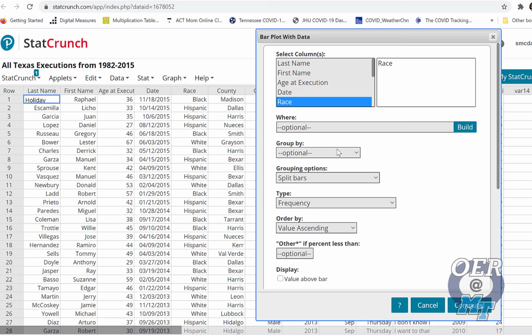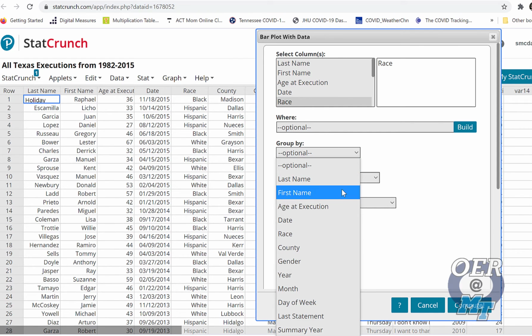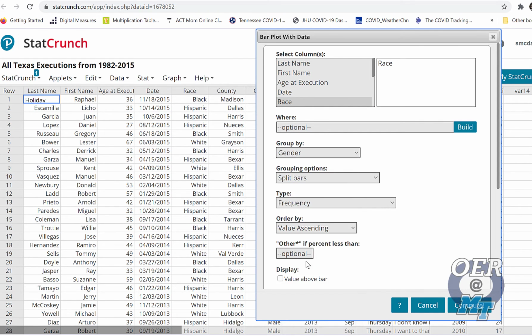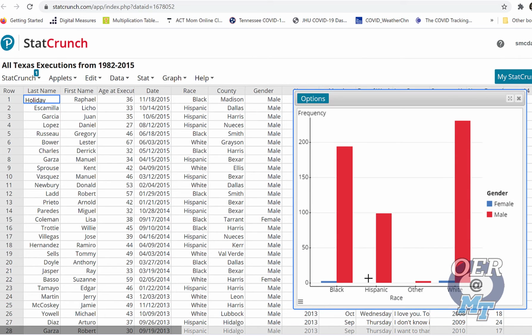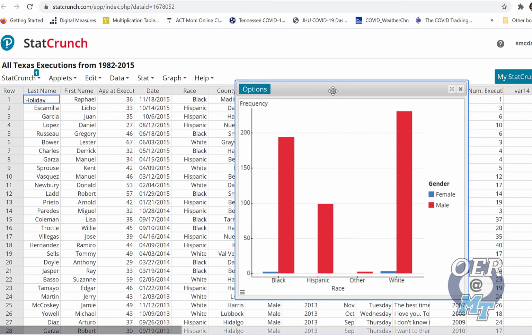Options, edit. If I wanted to group this by something, maybe group by gender. Not a lot of females there, so not super interesting, is it? But just know that you do have the ability to group and sort these a little bit more than I'm showing you here. Just play around with it.